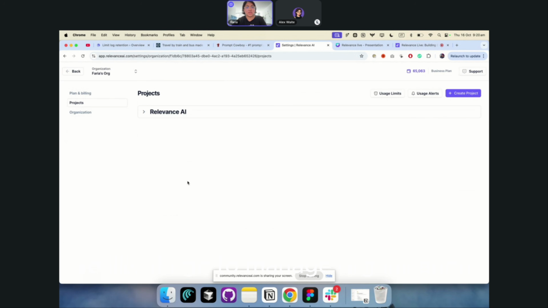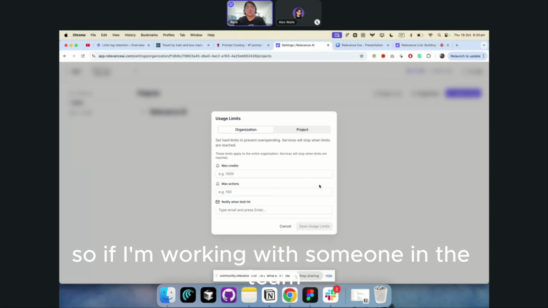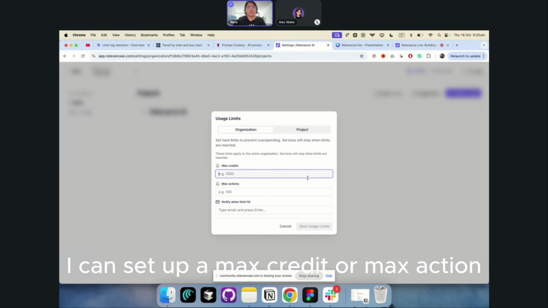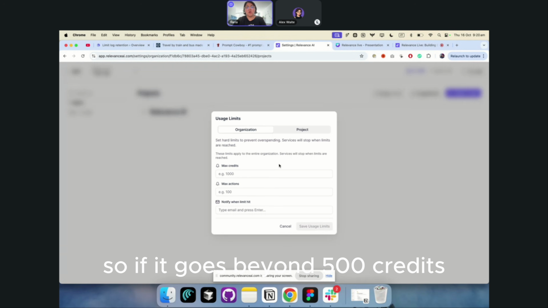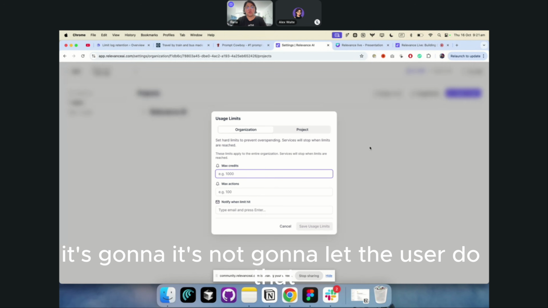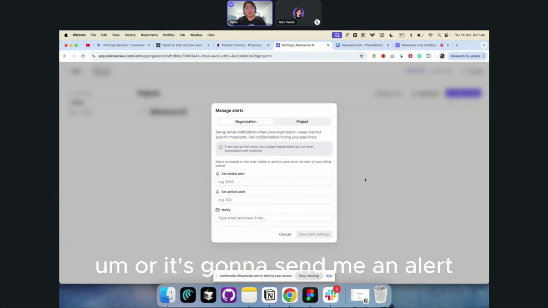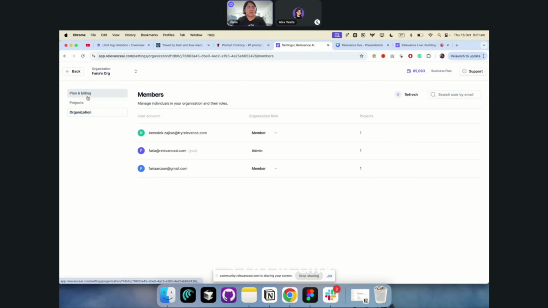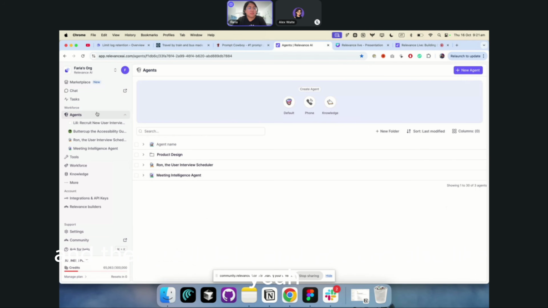If I go to manage organization, I can set up a usage limit. So if I'm working with someone in the team, I can set up a max credit or max action. If it goes beyond 500 credits, it's not going to let the user do that, or it's going to send me an alert. I can set it up however I want. And you can also go to community and settings.